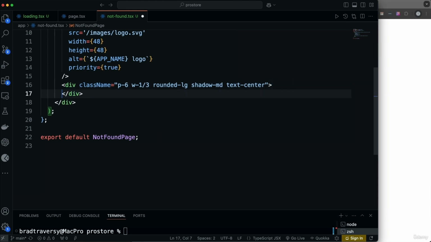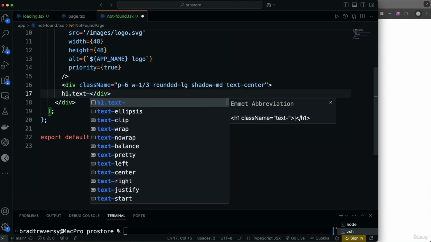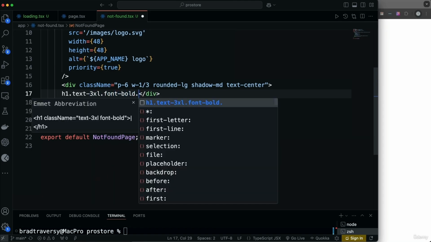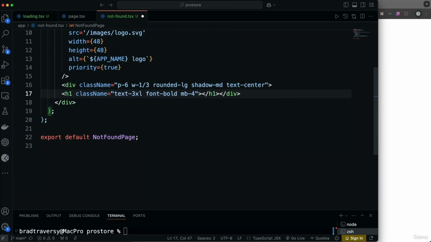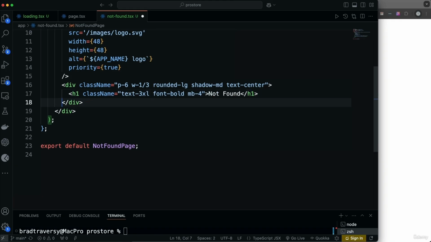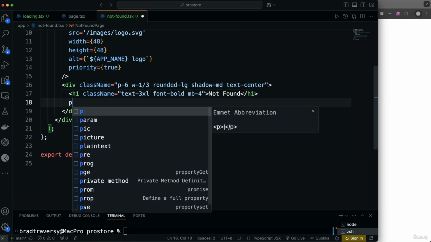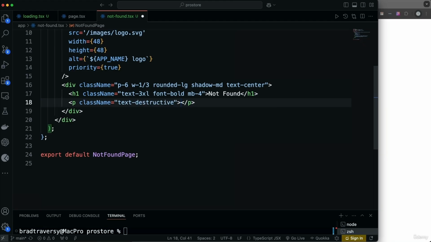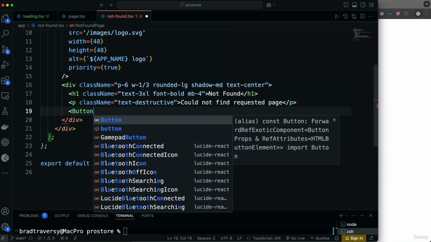And then inside that div, we'll have our H1, set the size to text-3xl, and font-bold, and margin bottom 4. And the heading is just going to say not found. But then underneath the heading, still within the div, I'm going to have a paragraph with text-destructive, which will give it a red text color. And we're going to say could not find, what do I want to say? Could not find requested page.